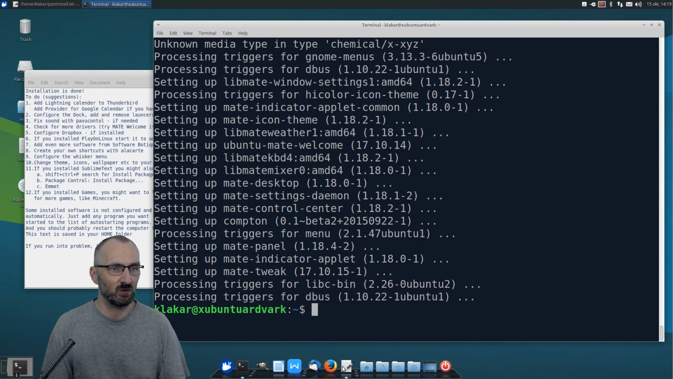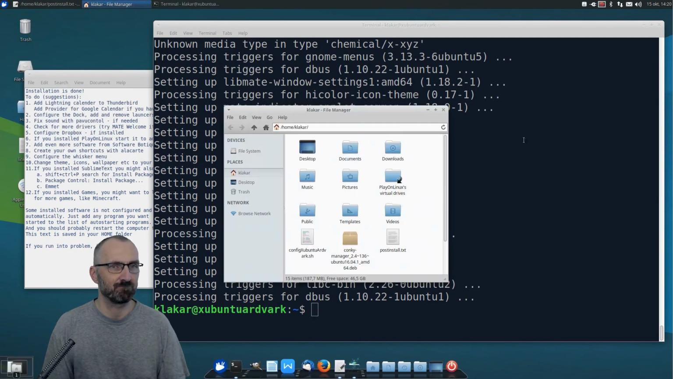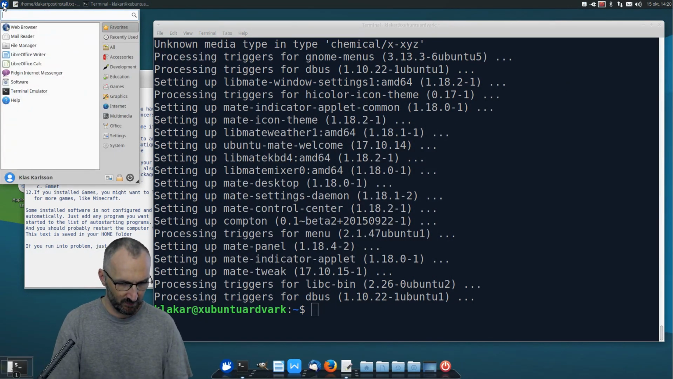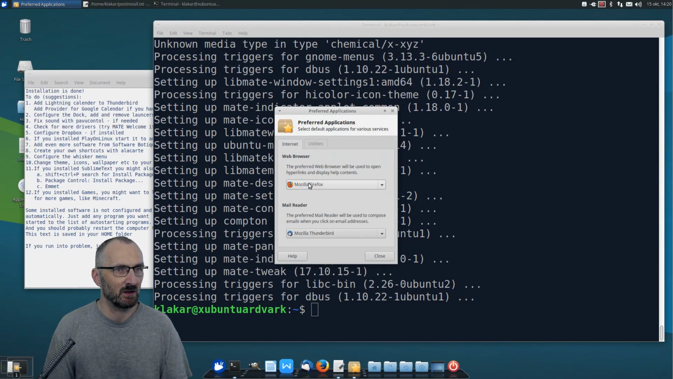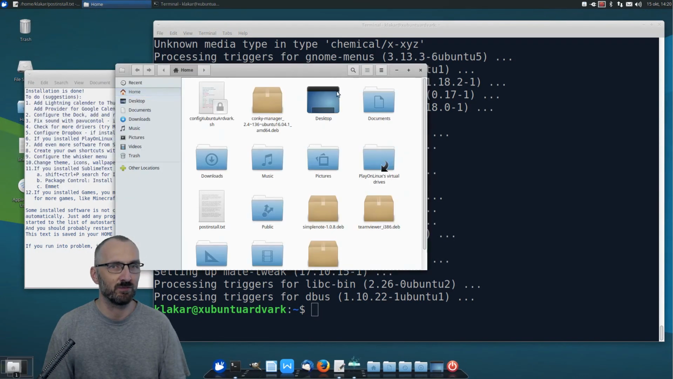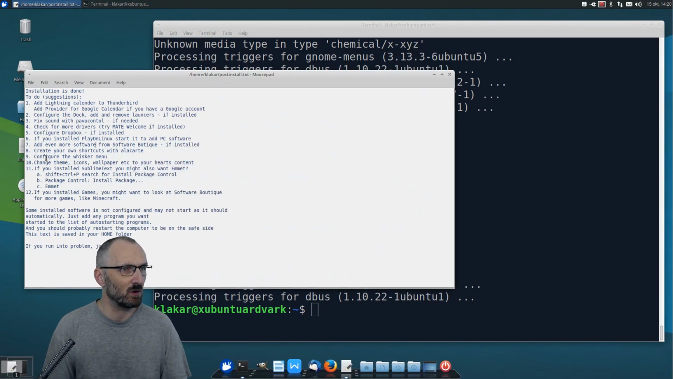But anyway, I want that to start when I start my file manager and not the old Thunar. So I will change that. Preferred applications. And here I can change if I want Chrome or Mozilla or any other installed browser. But I can also change it to Nautilus. And next time I start the file manager, it will be Nautilus. Excellent. So where were we?